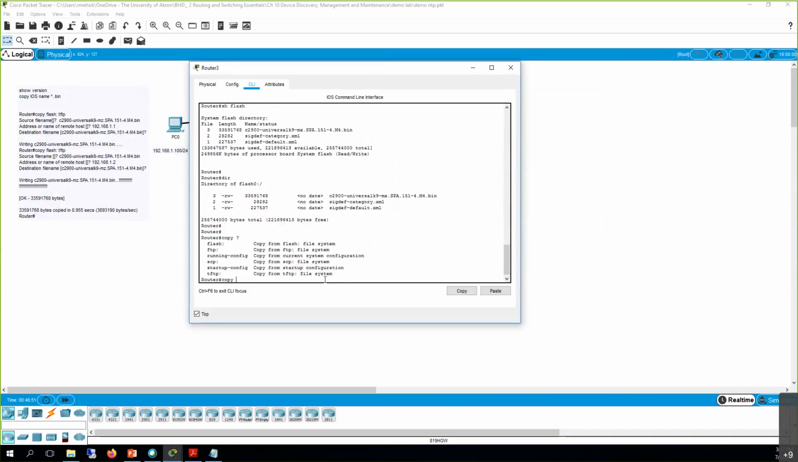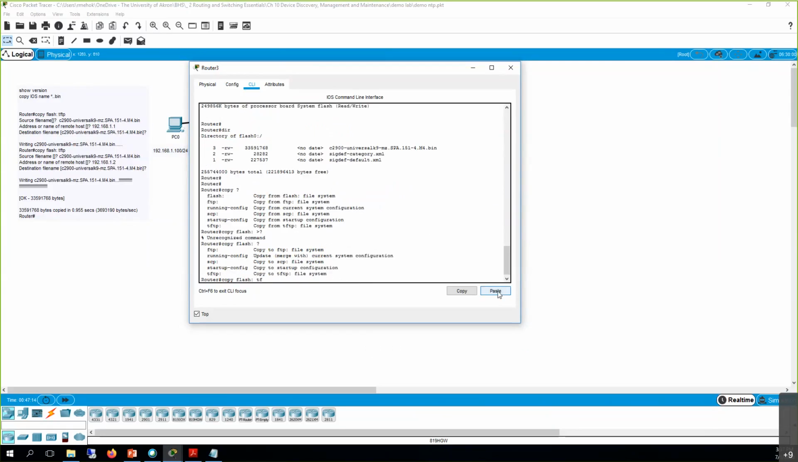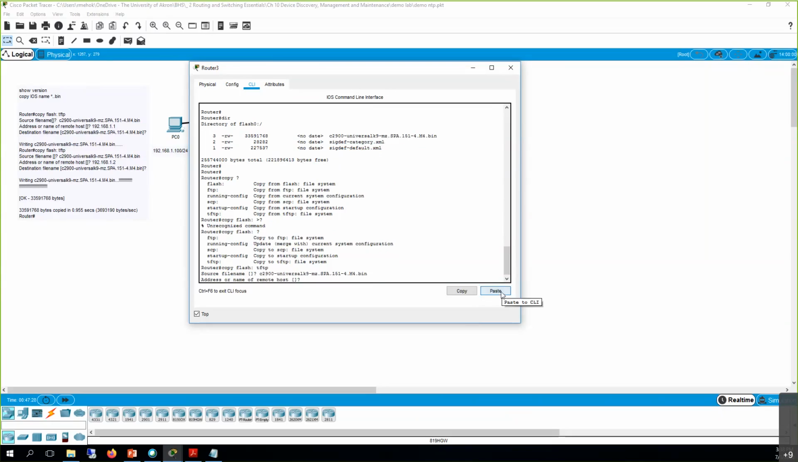Copy ? So we want to copy flash, and then I hit paste. No, paste comes next. TFTP, let's do ?, source file name. So that's why I copied. Remember, I copied this up here. So now we can go down here and paste. Make sure there's no space at the end. Common mistake.